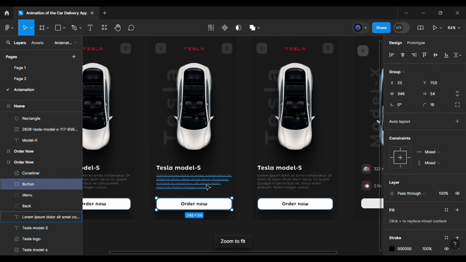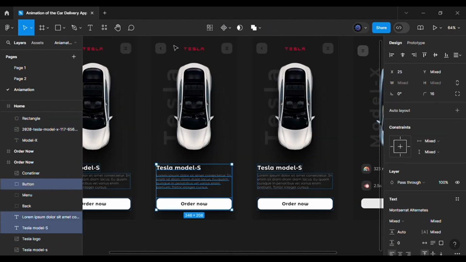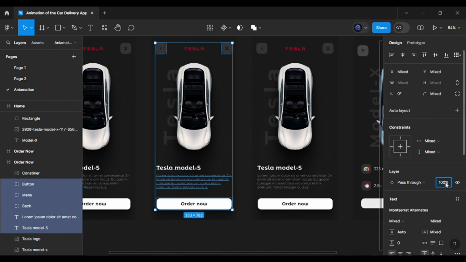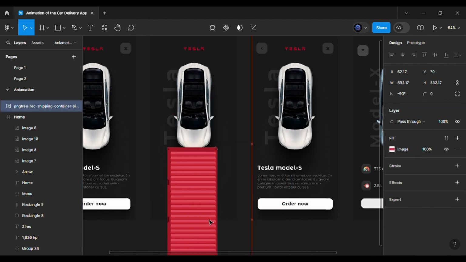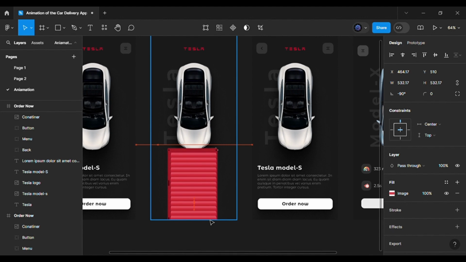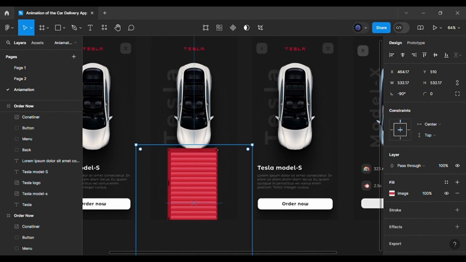Now I am on the second artboard. Select all text and buttons, also the navigation buttons, and decrease their opacity to 0. And now download an image of a container and place it like this. Align it well, make sure the image of the car and container are in one line.